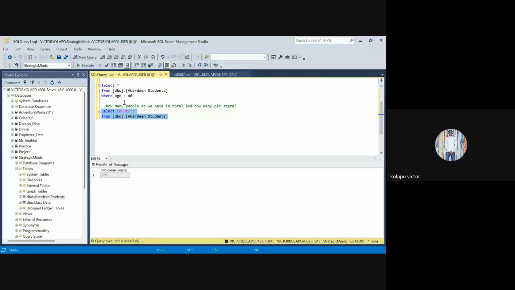Your count is just your normal function, just like we have been using in Excel all this while. So you just apply your count, but notice that no column name is on this, and that's because you are creating something new that is not in your table. So it does not have a name. If you want it to have a name, you have to put something there. That is what we call alias.